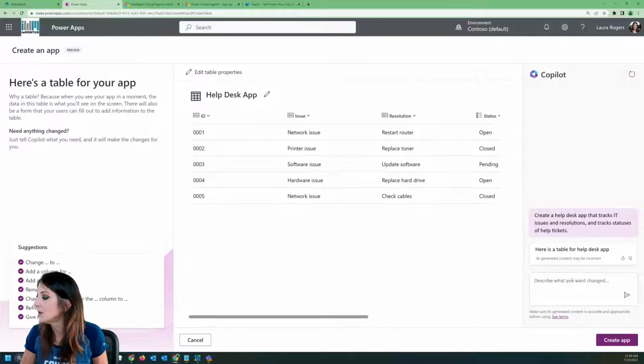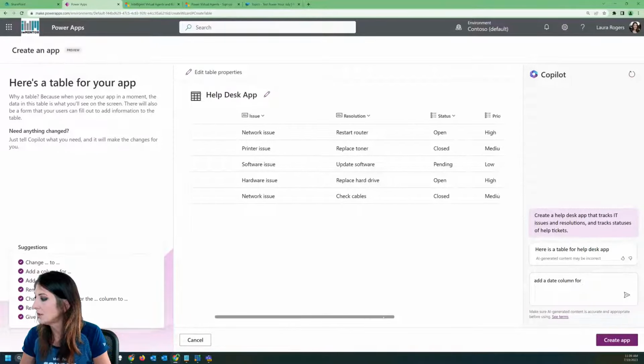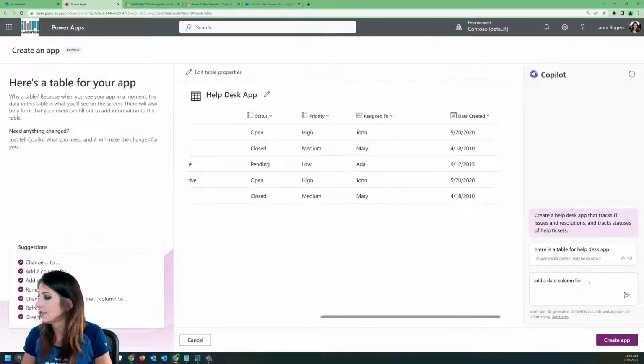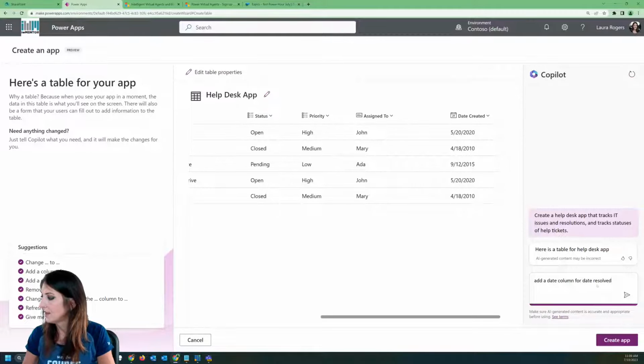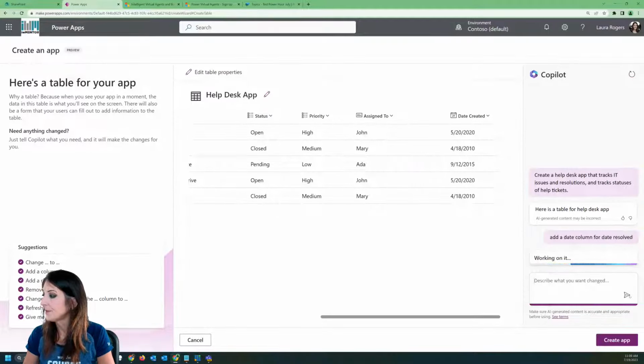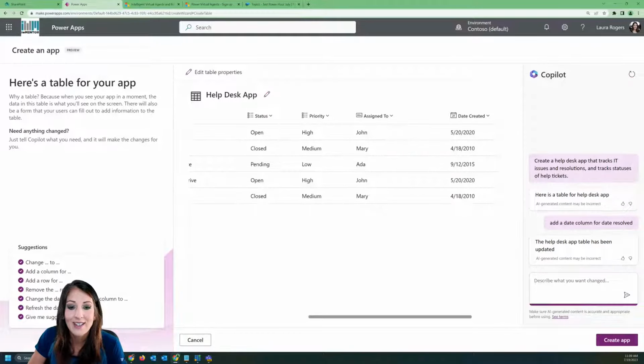So what I want to do is add a date column for, let's see, I need a resolution date, right? Yeah, all it has is date created. Date resolved. Add a date column for date resolved. And it's thinking about it. Anything else you all think I need to add?